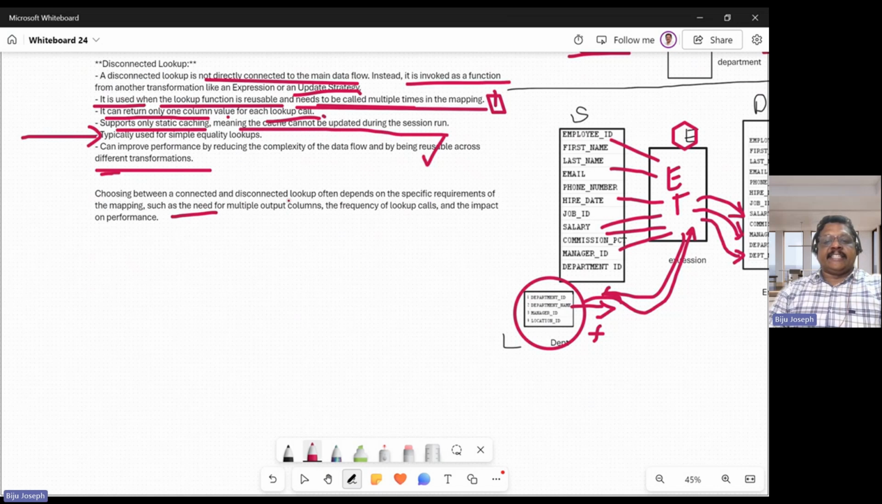Choosing between the connected and disconnected lookup often depends on the specific requirements of the mapping, such as the need for multiple output columns, the frequency of lookup calls, and the impact on performance.